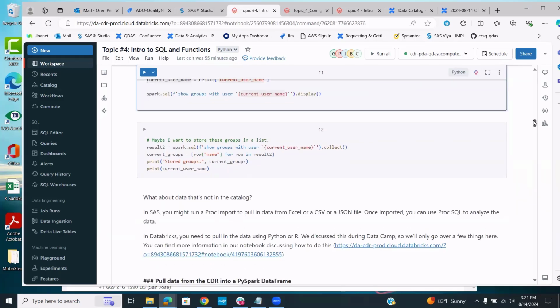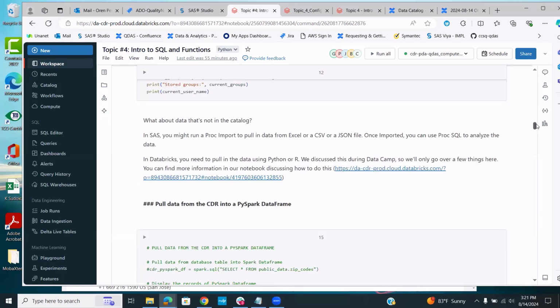And here we just have some code. Maybe you want to store it in a list, and we have some code right here. We can do that.